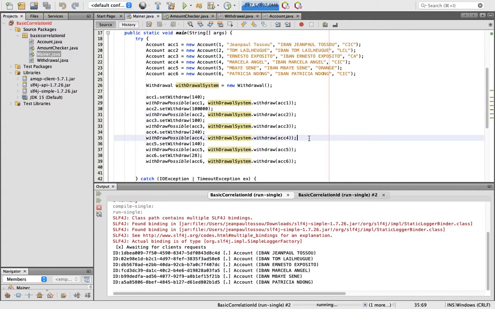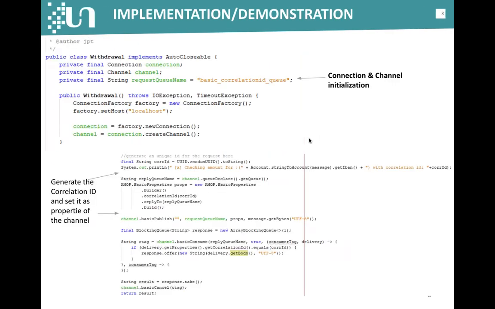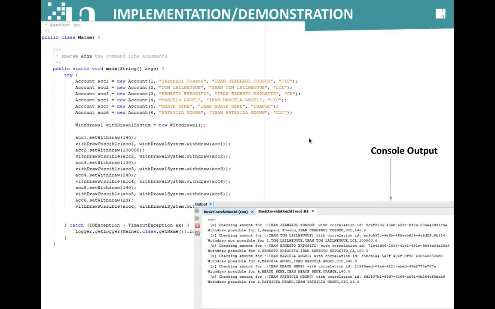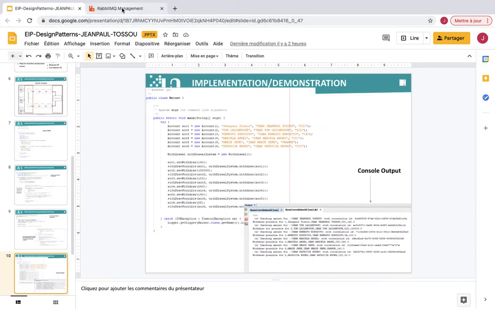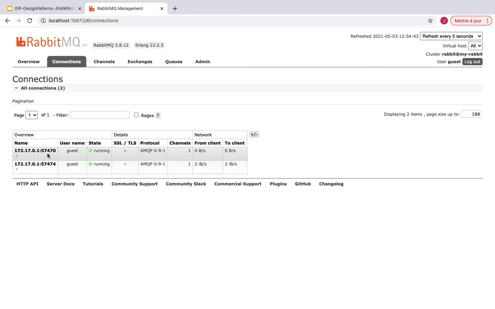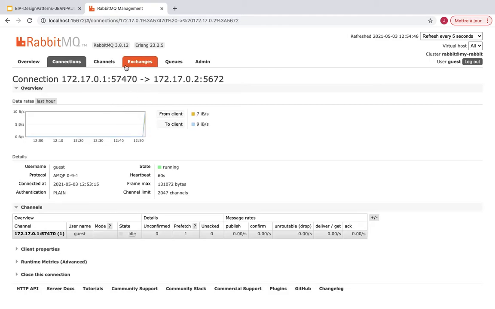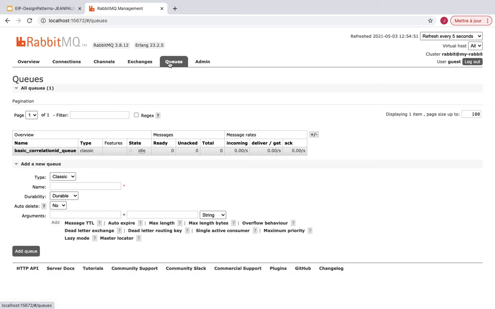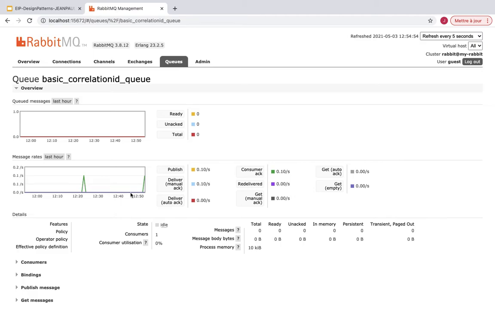This is the end of my demonstration. Let's go here, and I can show you the RabbitMQ console, and we can see here that we have the connection, and we have all exchanges and all queues, and the exchange we made. Basic correlation queue is set to true. I executed my file before, and this is the one we executed now.